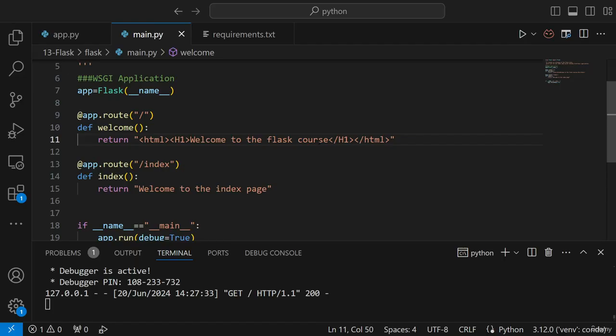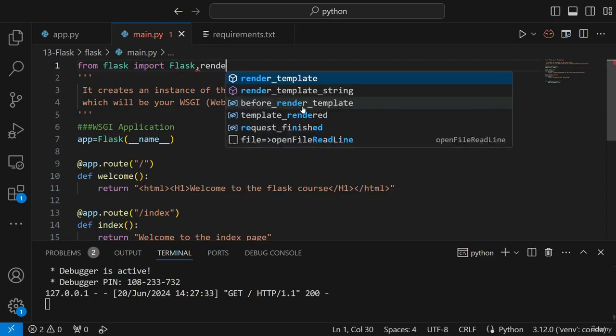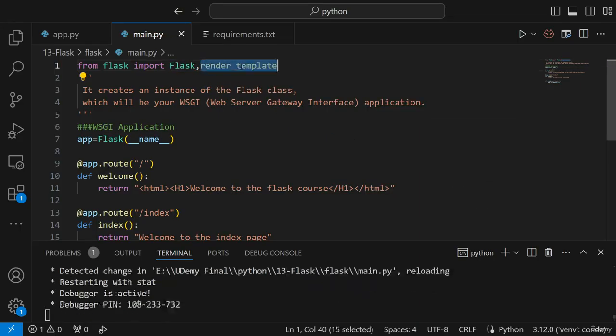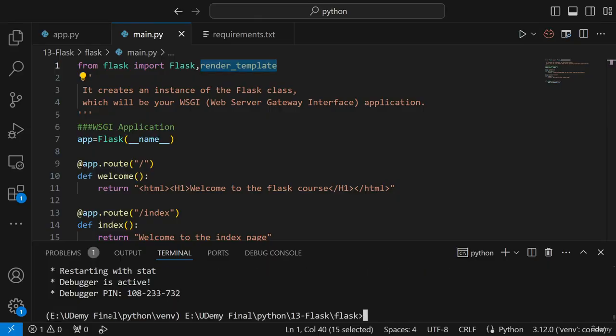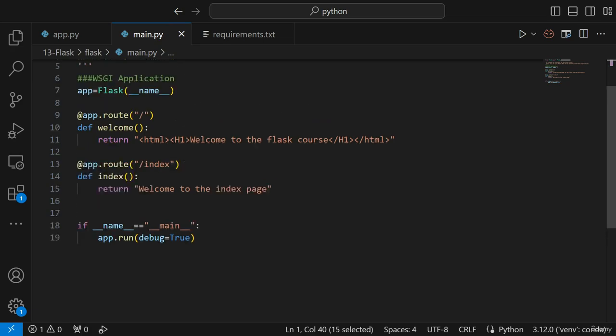Let me go ahead and create a separate HTML page. If I'm going to create a separate HTML page, whenever I go to this particular home page, I need to redirect to that HTML page. For that, we will be using one more library, which is called render_template. This render_template will be responsible for redirecting to that particular HTML page. So let me just take this index page over here and redirect it to the index.html page.